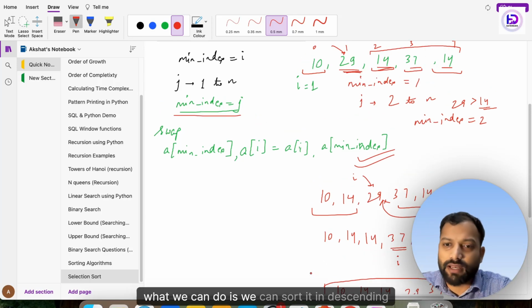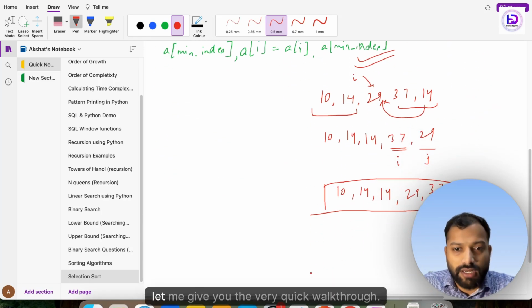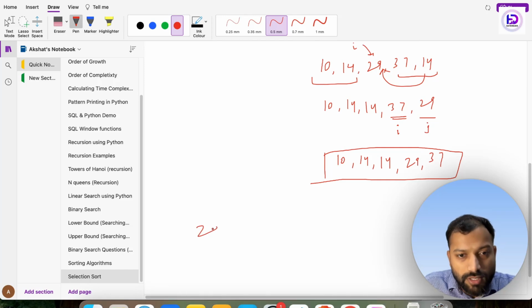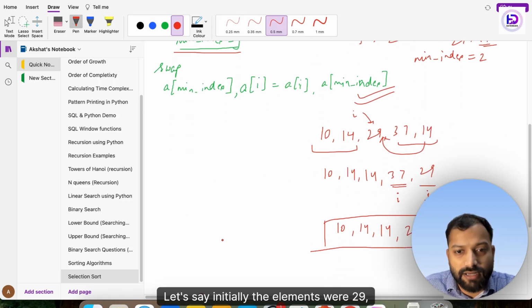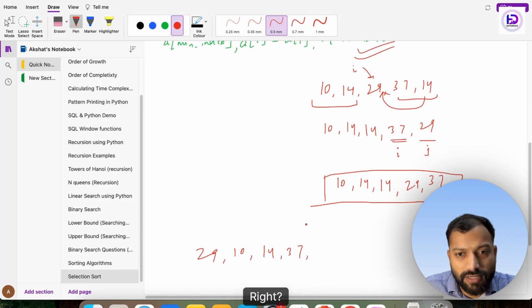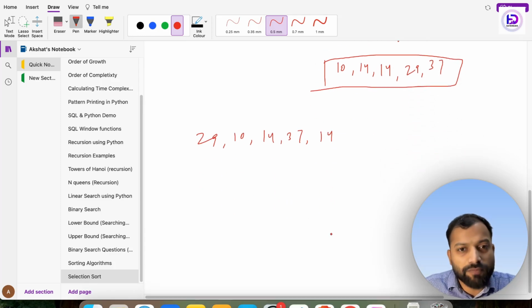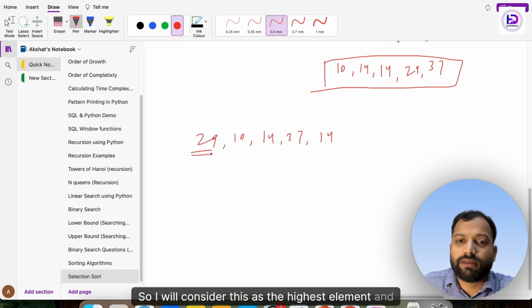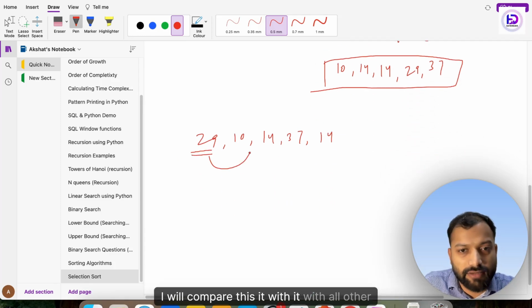Similarly, we can sort it in descending order also. Let me give you a very quick walkthrough. Let's say initially the elements were 29, 10, 14, 37, and 14. Right? So let's say these are the elements initially. So I will consider this as the highest element and I will compare it with all other elements.